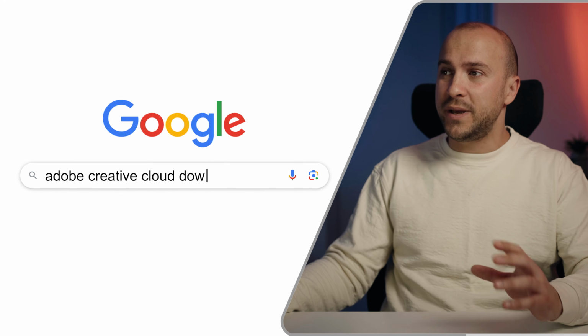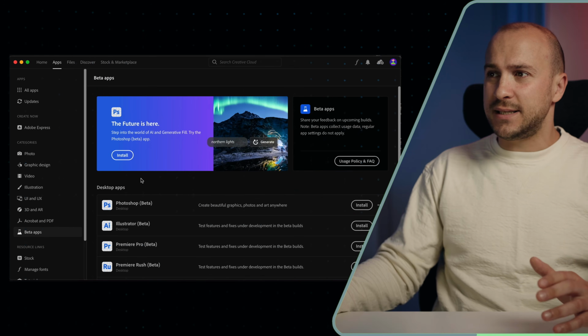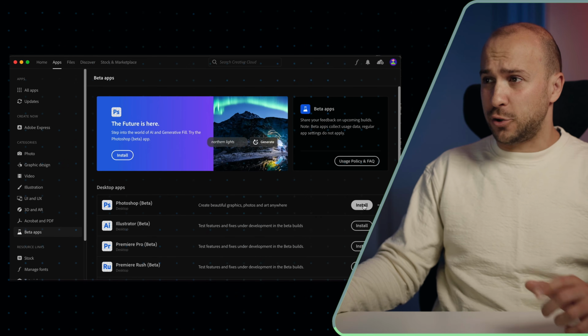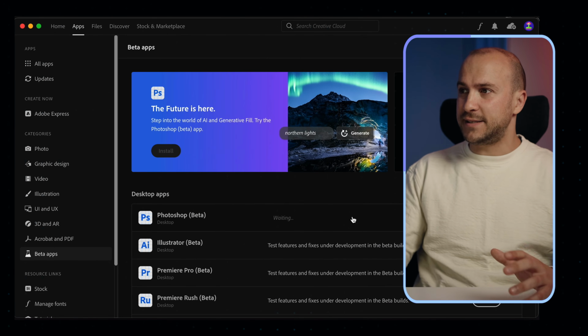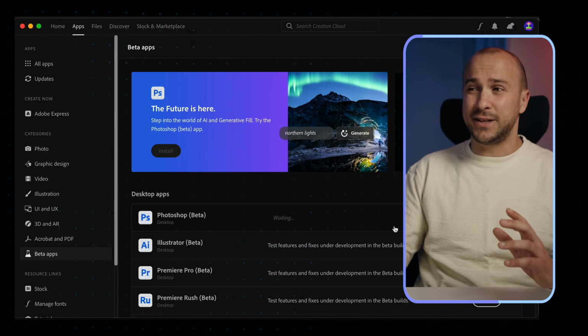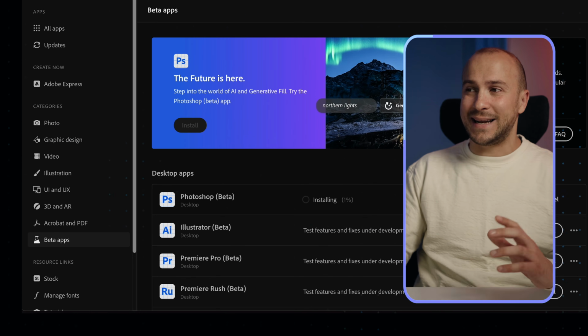And here's the one last thing I promised. To show you how to download and install Adobe Photoshop Beta to try these features, do the following. First, type in Google "Adobe Creative Cloud download", or find the link in the description below. Once installed, open it and log in with your Adobe account, or register if you still do not have one. Now, on the left side panel, find Categories, and under Categories you will see Beta Apps. Locate Photoshop Beta and click Install.